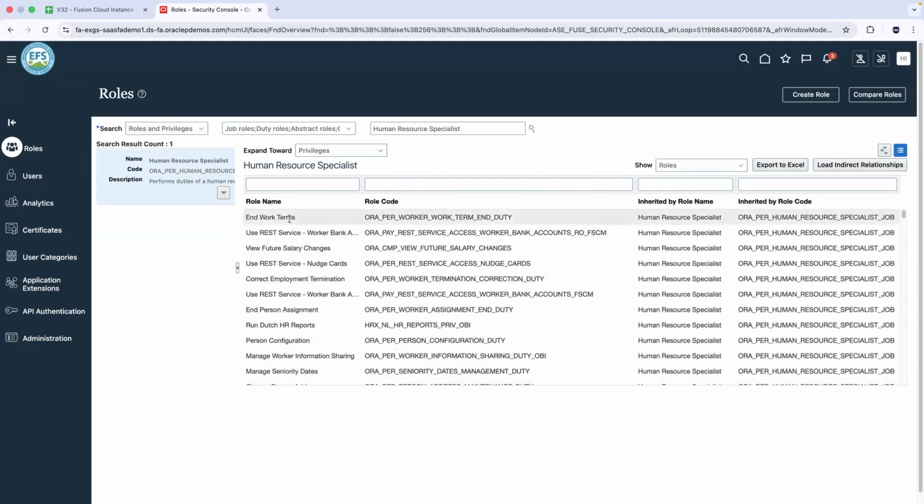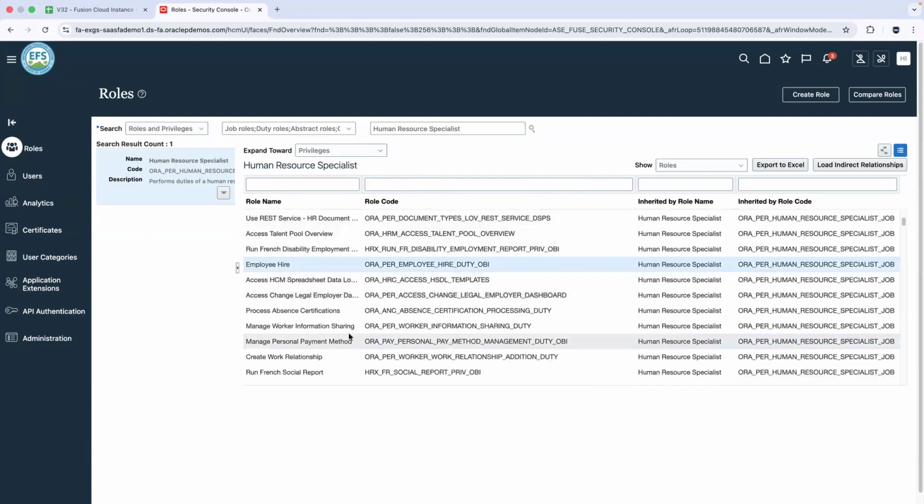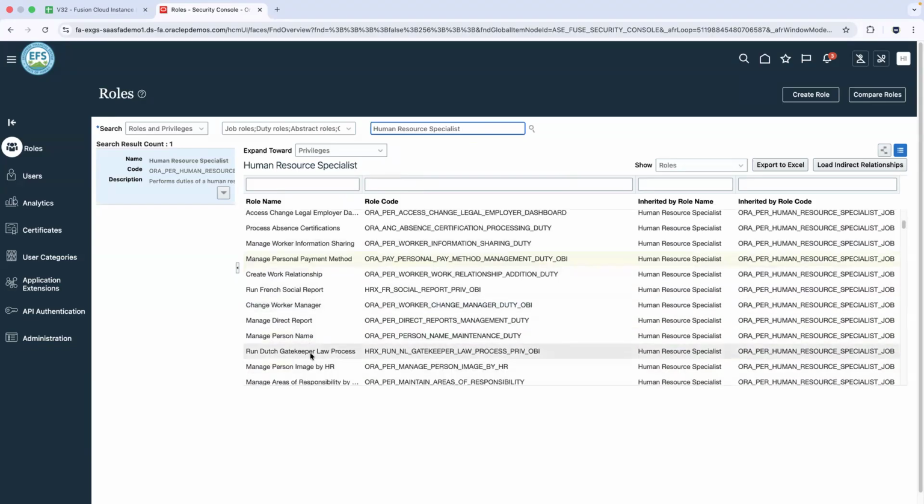So as a HR specialist, they might have to enter work terms, correct a termination, configure a person. And if you scroll down, they would have to hire an employee, change the person name, change a worker manager, and add a payment method on the employee. So to keep it simple, guys, for a HR specialist it's not one or two activities that they should be able to perform. There are hundreds of duties that they can perform.